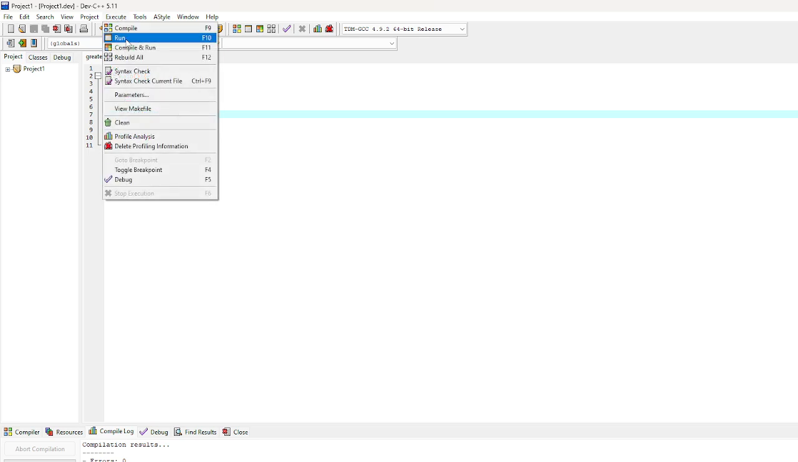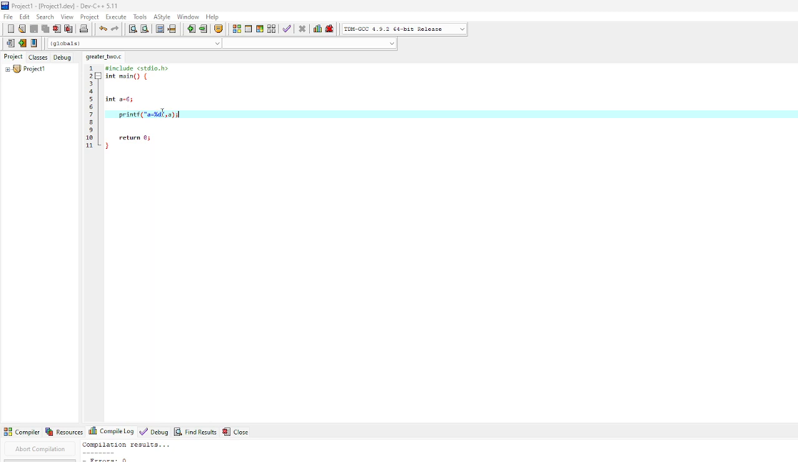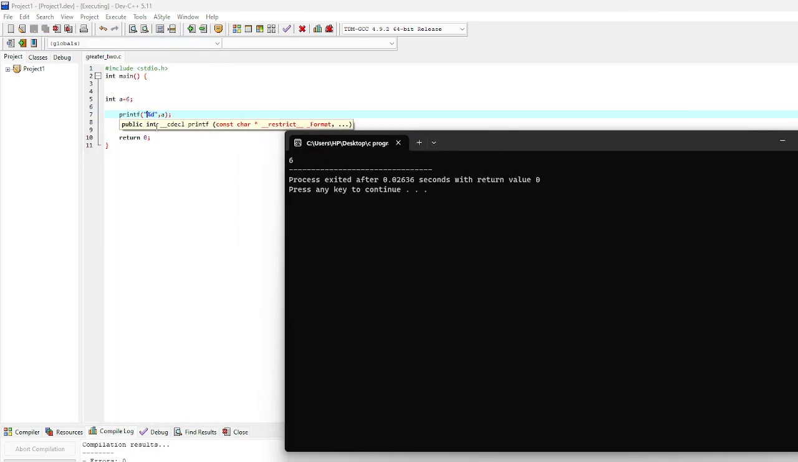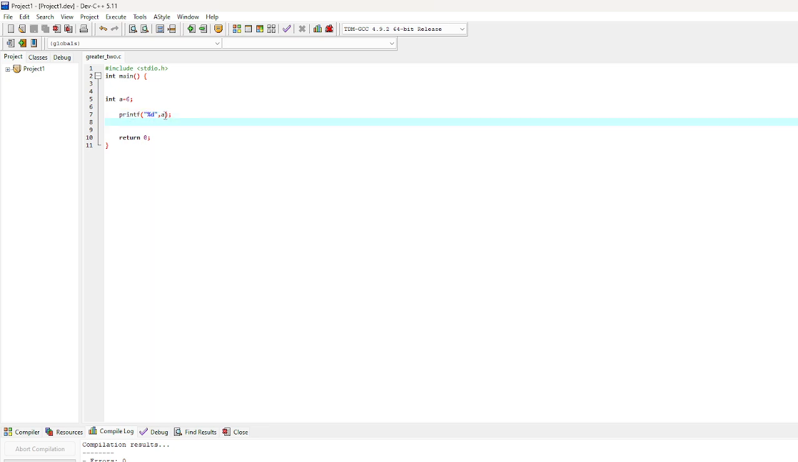So see, a is equal to 6. Here, "a is equal to" is the text we are giving. We can write anything. If you do not write anything, see how it works. It is like 6 only, because only percent d will print an integer. Which integer? A. It will ask for an integer variable, and we have to give the list.